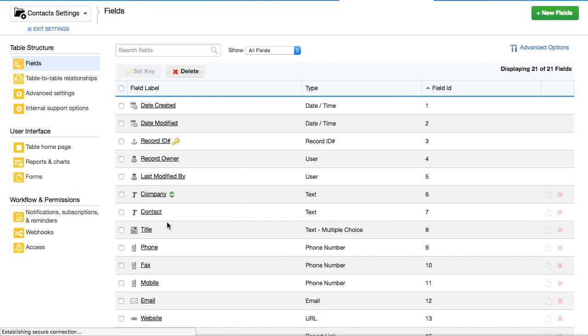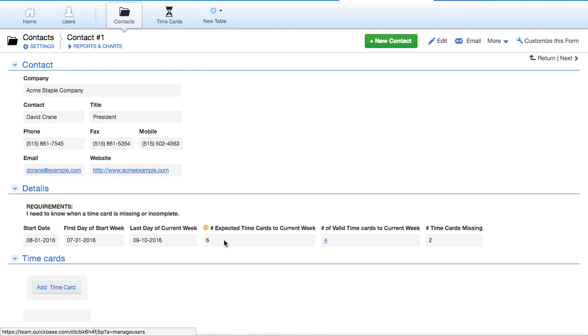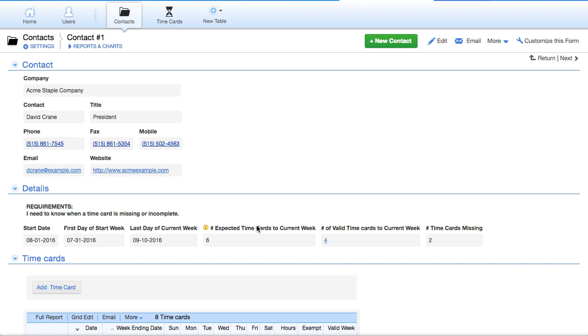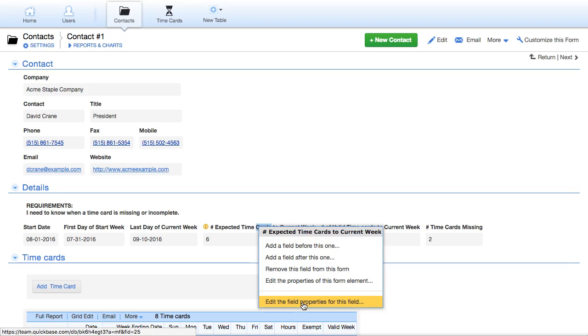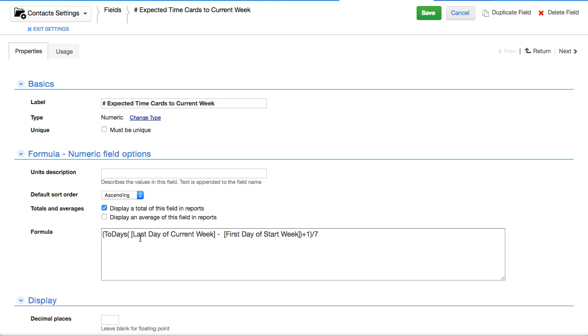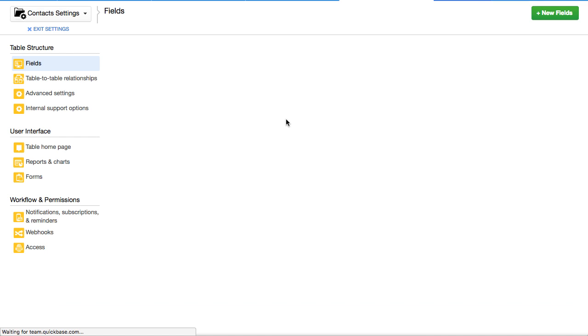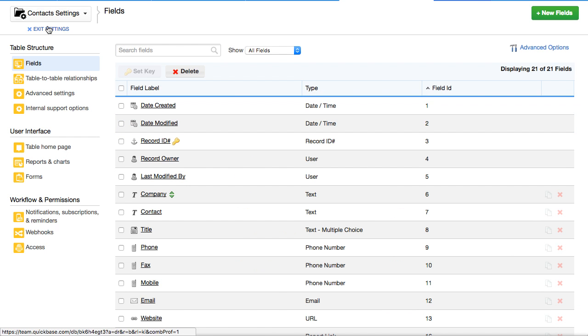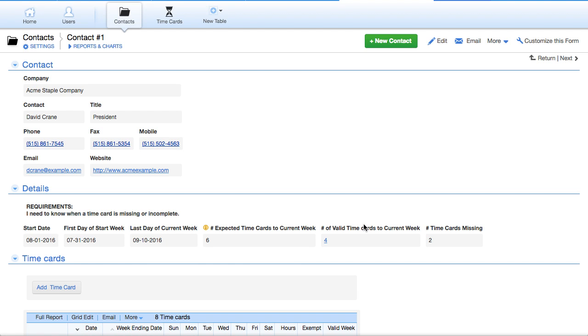Now, when I take the difference between those 2, the expected number of time cards, let's take a look at that one. This one is looking at the last day of the current week and then subtracting the first day of the start week, plus 1. And that gives me all the days. And then I divide it by 7 to make sure I have the right number of weeks. And now I've got to calculate how many weeks we have that are valid time cards.